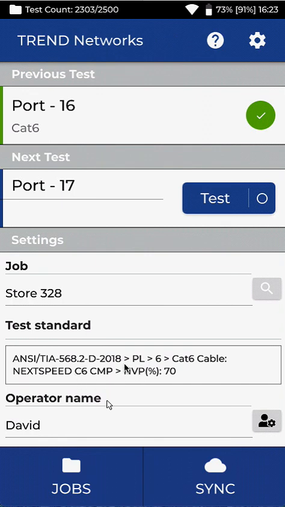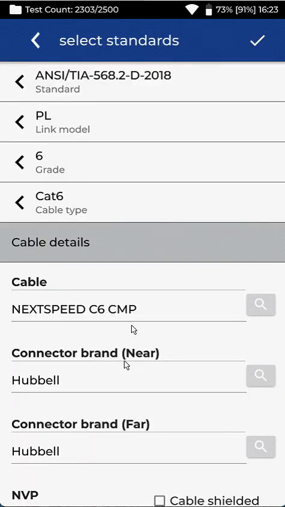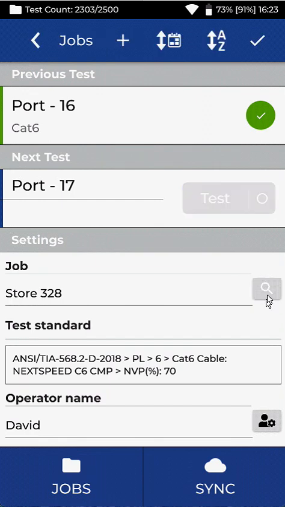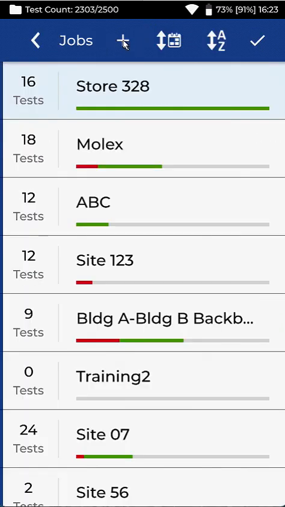If not, you can tap on this box to change the selection to match what you see here on the screen: ANSI TIA 2018, permanent link, grade 6, Cat 6, Nextspeed C6 CMP, Hubble for the near and Hubble for the far. Once you've set those settings, we're going to select the job name, and to do that, we'll tap on the little search icon here, and we'll hit the plus icon to create a new job.